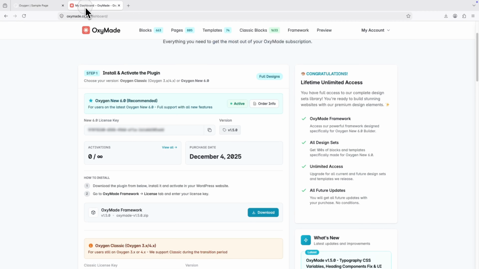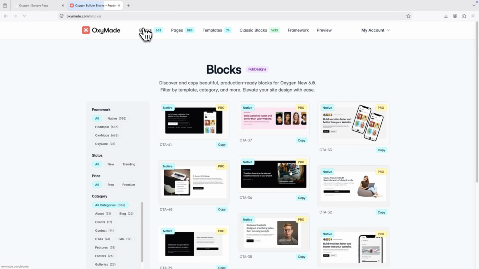Now, to copy designs, head over to the OxyMade dashboard. Let's start with blocks, so click Blocks. As of now, we have 600 plus blocks and 74 templates for Oxygen V6, and we're adding new blocks and templates every week. So by the time you're watching this video, you'll likely have even more available.